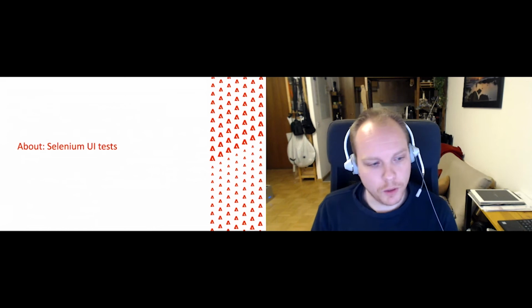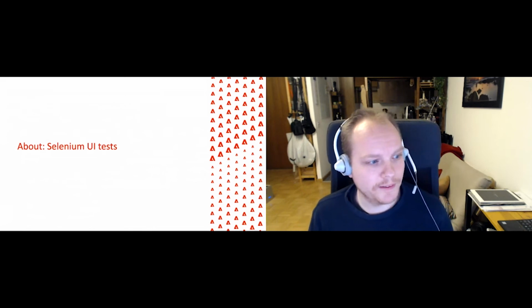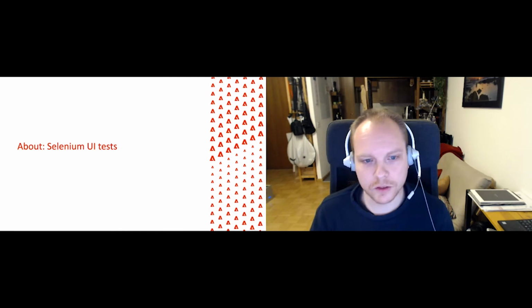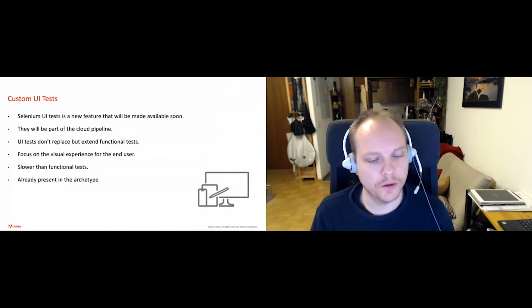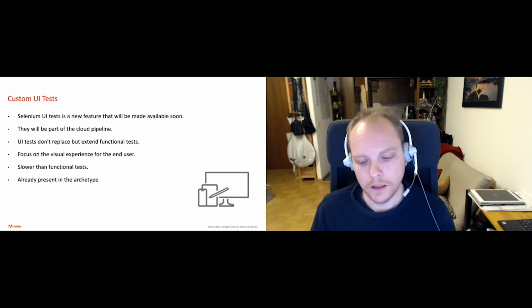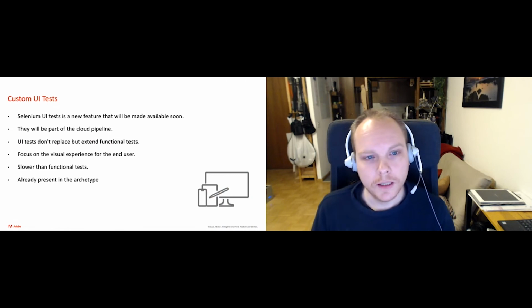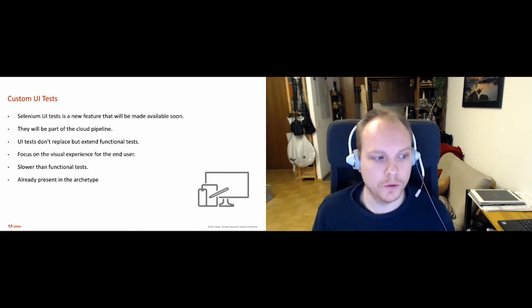So, as I promised, let's talk about Selenium UI tests. This is a super nice new feature that we are going to make public anytime soon. Some of you might have already seen hints of UI tests in pieces of documentation and archetype that has been published. This Selenium UI test will be available in Cloud Pipeline. So you will have a second step about UI tests.